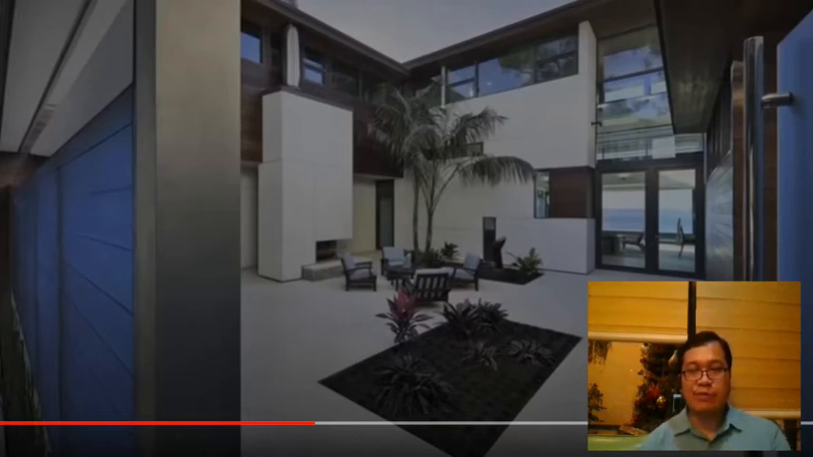So that's why, class, when you design, you have to think of the totality. Okay? How the spaces will be affected based on the climate, the culture, the location, and a lot of things.